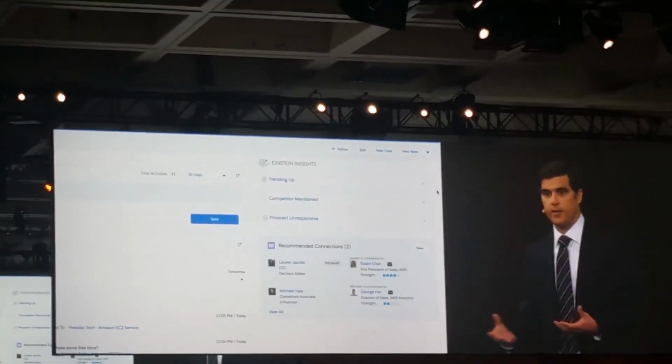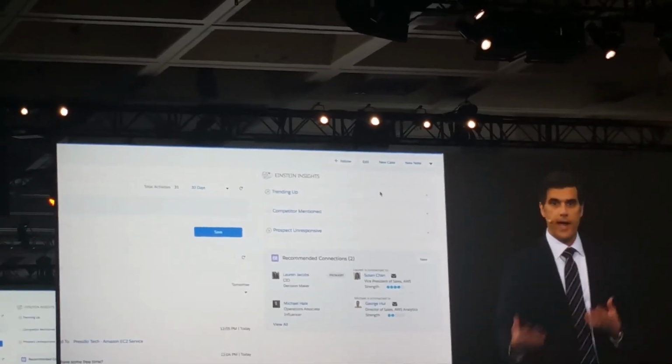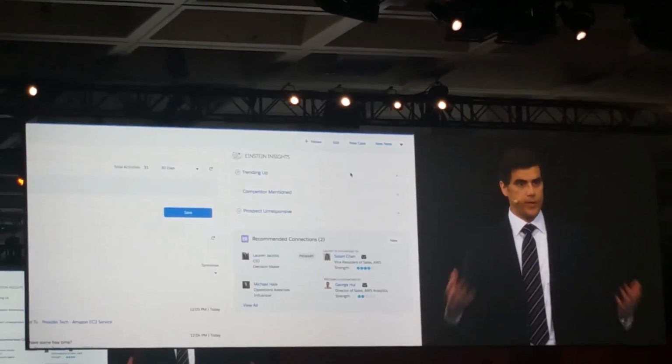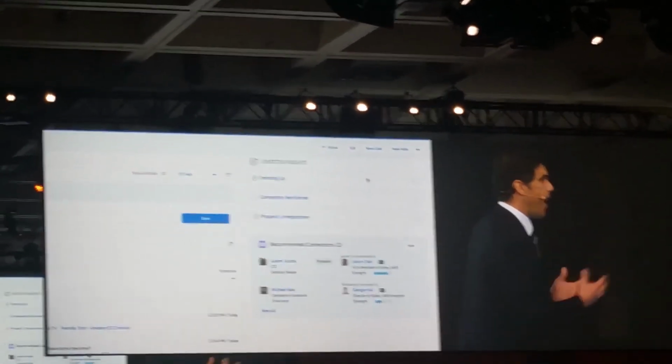That's game changing for sales, right? I saw a recommendation, I saw the reason why, took an action, and got the deal back on a positive trajectory, right? That's what this is all about. So that's a short example of how Einstein can help Amazon truly sell smarter.